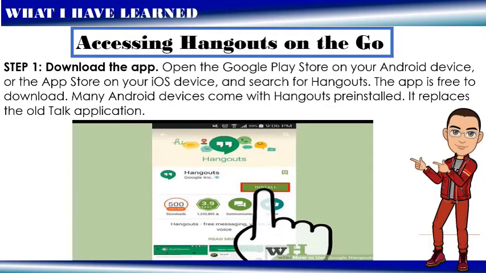The app is free to download. Many Android devices come with Hangouts pre-installed. It replaces the old Talk application.